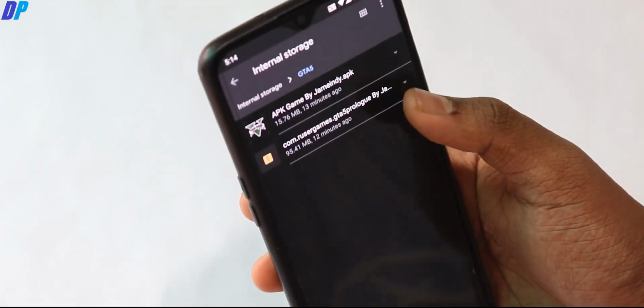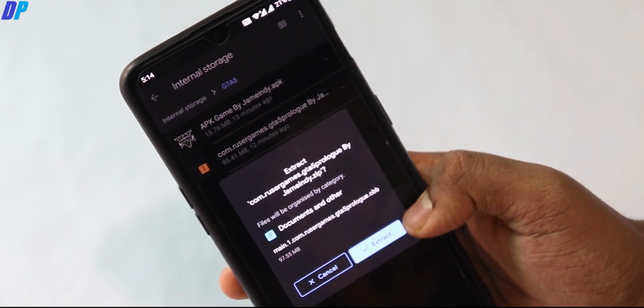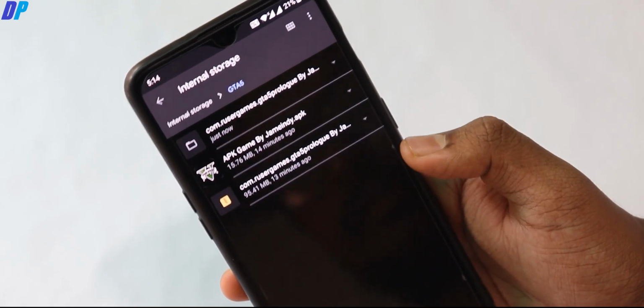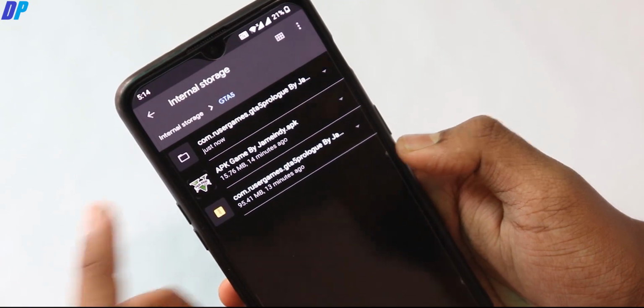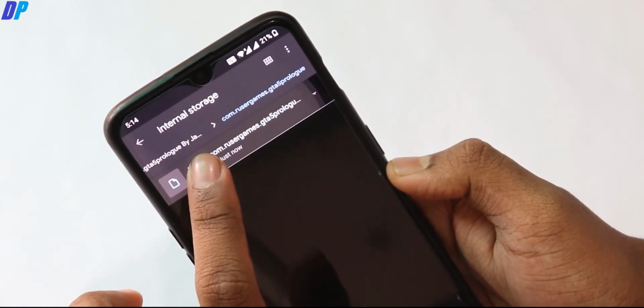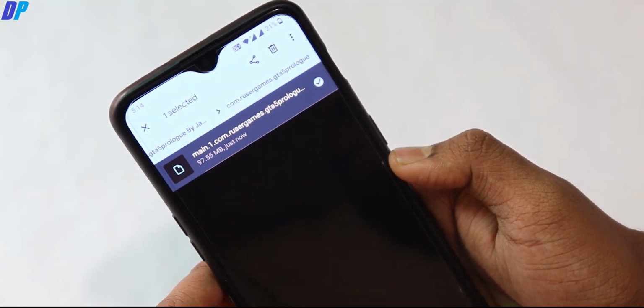Again go to file manager, then extract the zip file. Once you extract, now open the extracted folder, then open this folder. Here you will have an OBB file, just copy it.